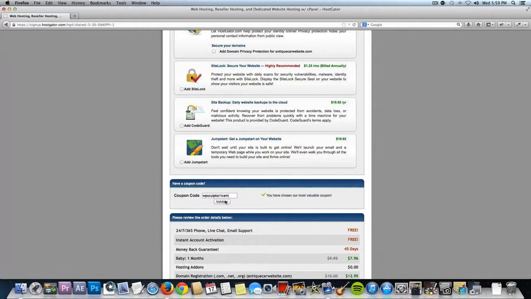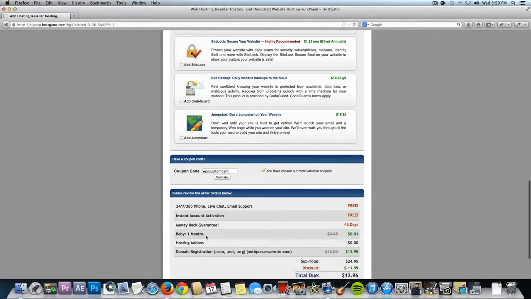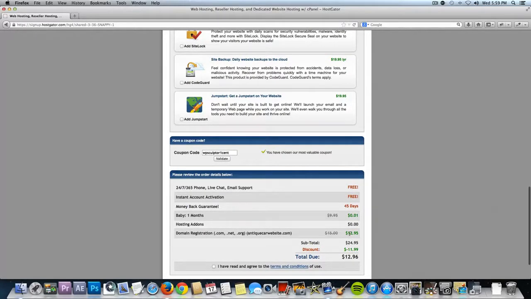And if we hit validate and we scroll down, you can see that our first month is just 1 cent, and then our domain registration is just $12.95. So this domain registration is going to cover us for a full year, so it's just $13 for that whole year, and you don't have to worry about renewing your domain until a year. And then our first month of web hosting is just 1 cent, and then after that it's going to be $9.95 a month.